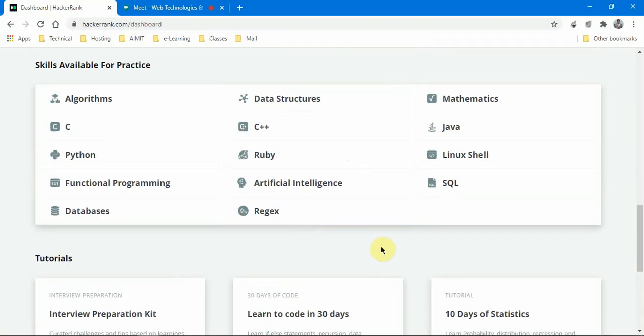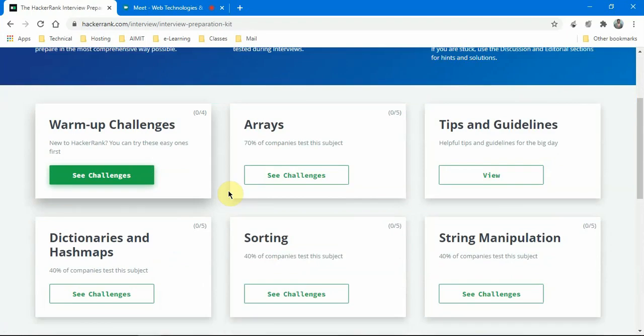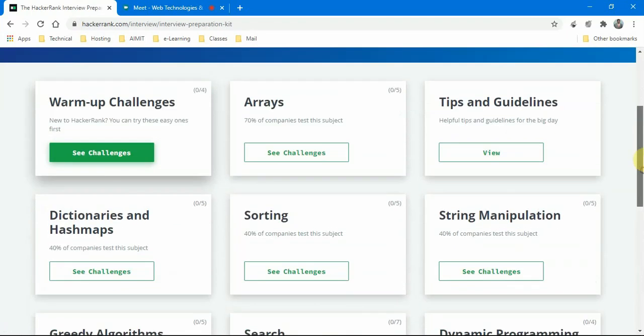I'll just show you the first thing. In this part where you see the tutorial interview preparation kit, you have a lot of things. Let me just show you, one second. There are some challenges. I hope you can see the screen. Warm-up challenges are there, just simple ones, like 4 challenges. And then you have arrays.